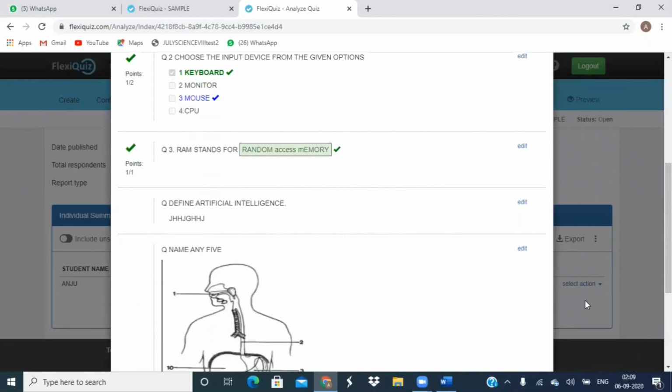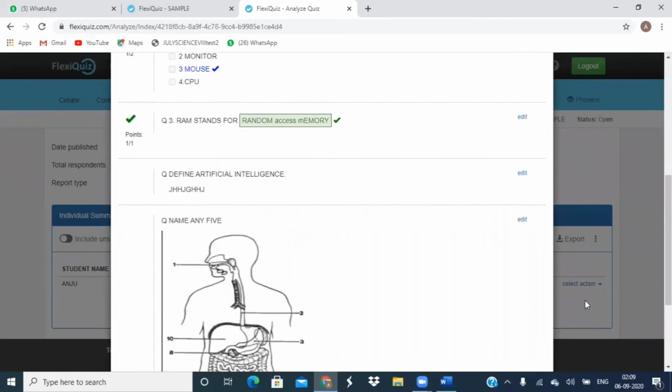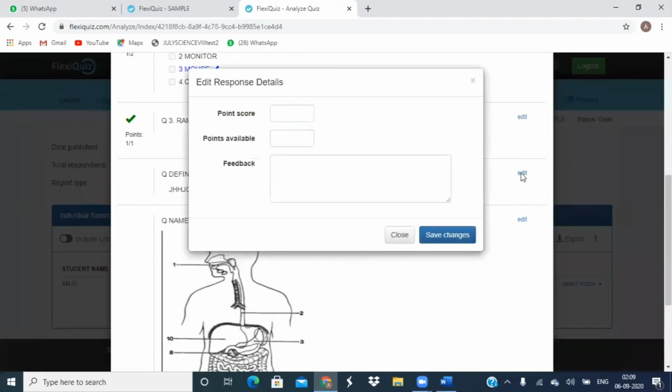short type questions are not checked by the system. You can see for 'Define artificial intelligence' it is not checked by the paper. Okay. Then what will the teacher do? The teacher can check the paper. We can set the edit. We can check the point score.